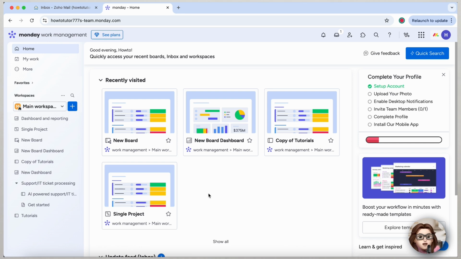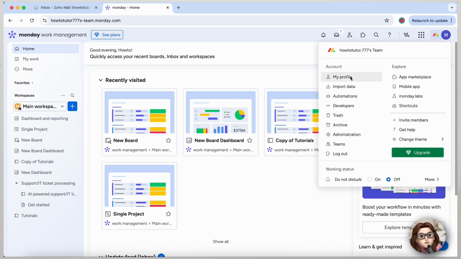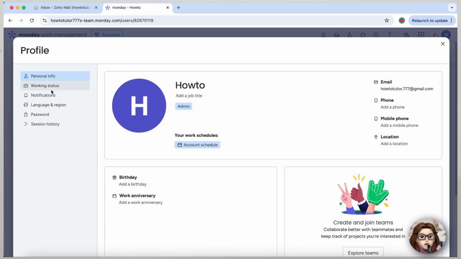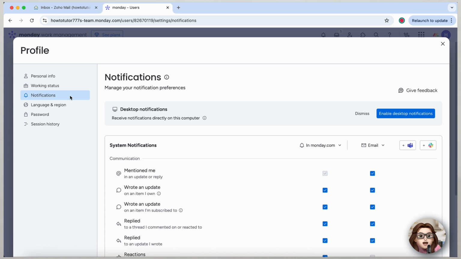First, log in to your Monday.com account. Once your dashboard loads, look at the top right corner and click on your profile picture or initials. From the drop-down menu, select My Profile. Now, inside your profile settings, head over to the Notifications tab.